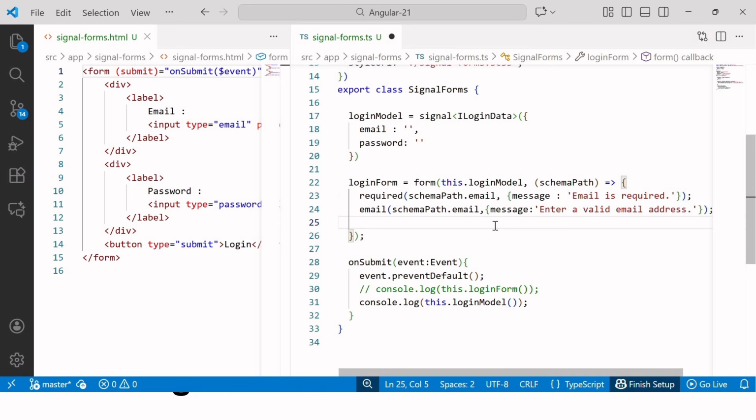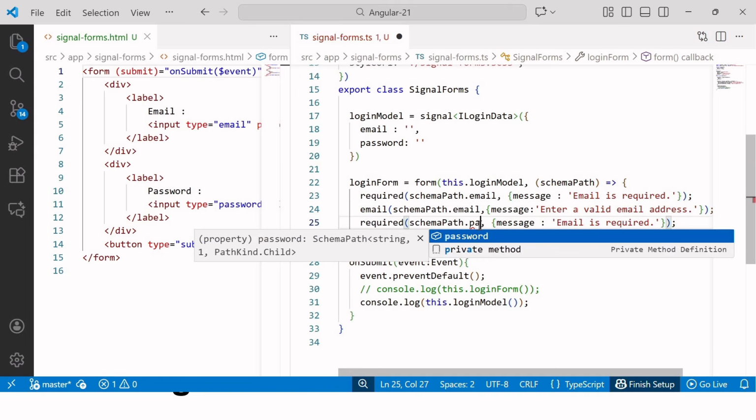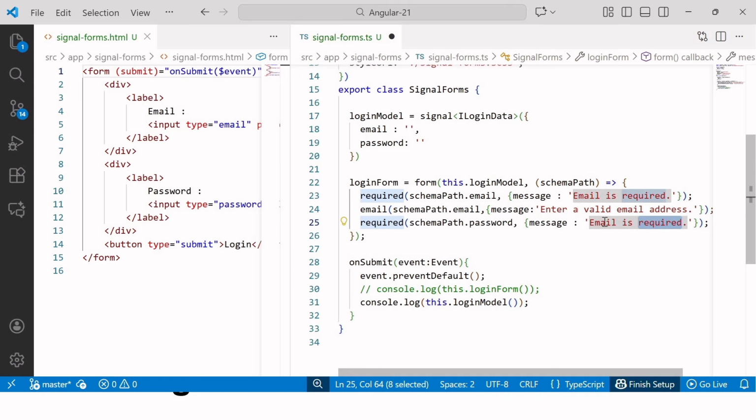Now, similarly, I'll add required validation to the password field. I'll copy the same required validator here and update the property. password, and Password is required.